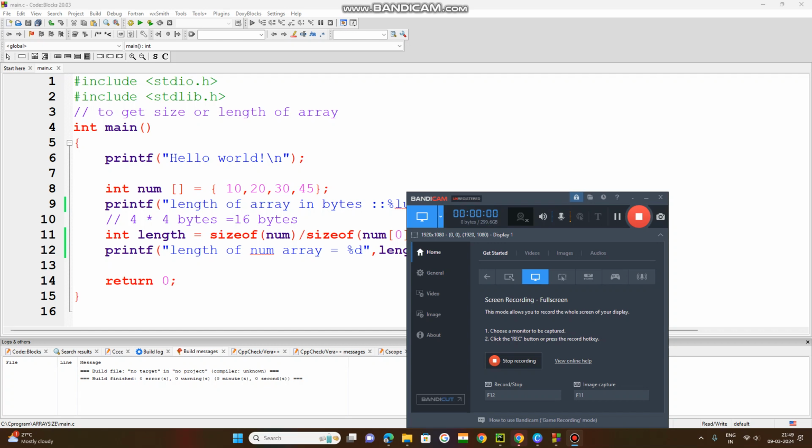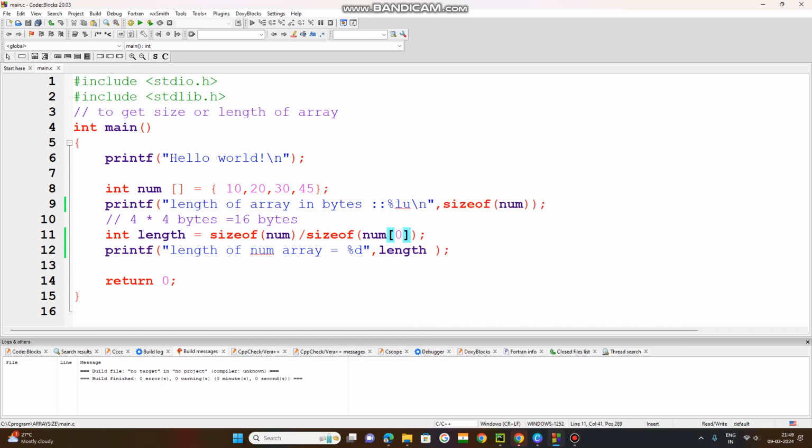So in the class I was briefing about how to get the size or length of an array. So a little bit of code I have written. First of all, this is one array declared with 4 elements, and that is an integer type array. The array name is num, and by the sizeof operator we can get the size in bytes.